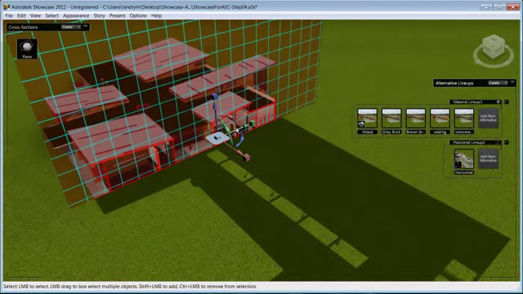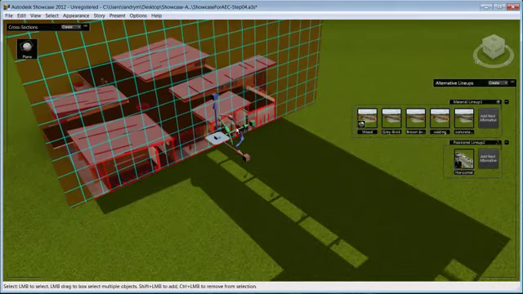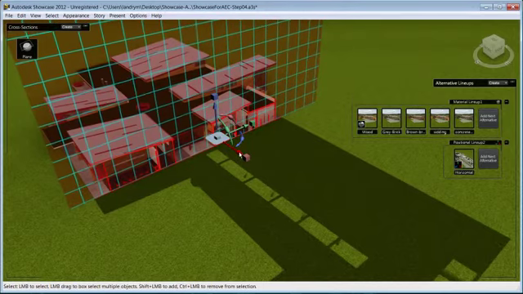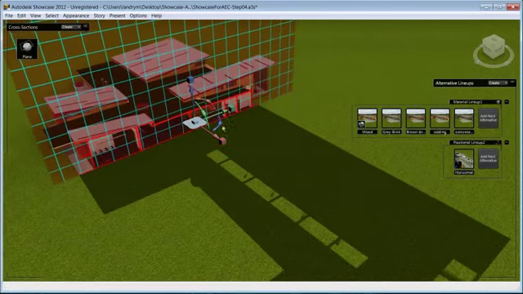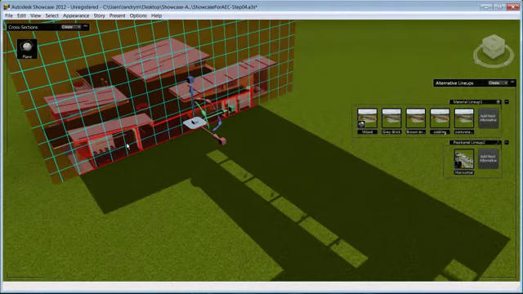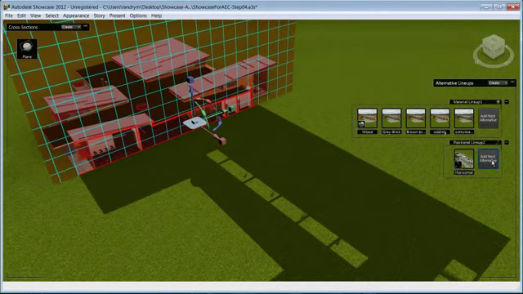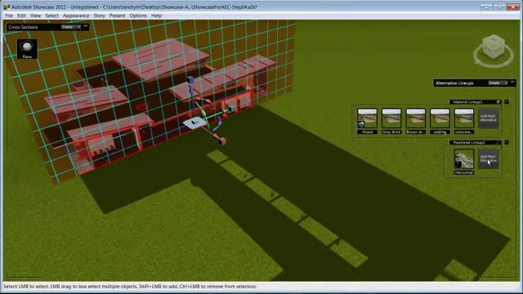Now I want that cross section kind of in the lobby. So I'm going to move it, and now it's cutting through my lobby, and I like this position. So with my cross section selected, I'm going to add an alternative.